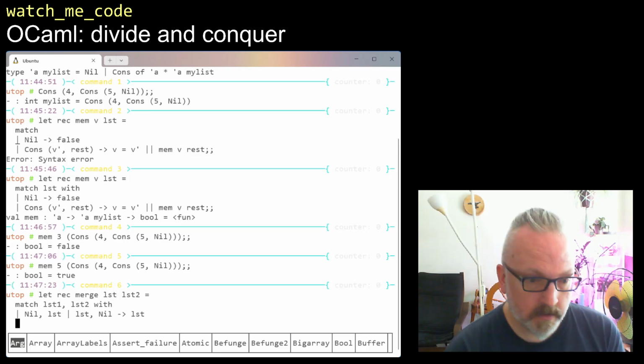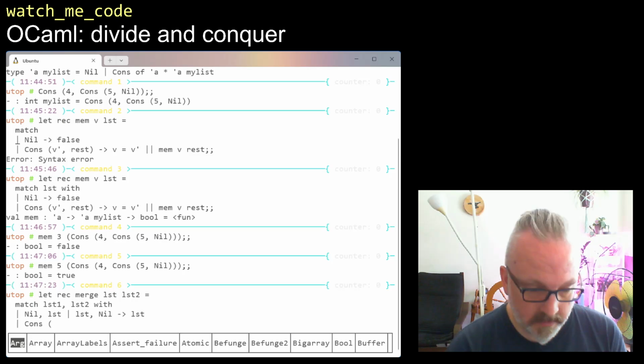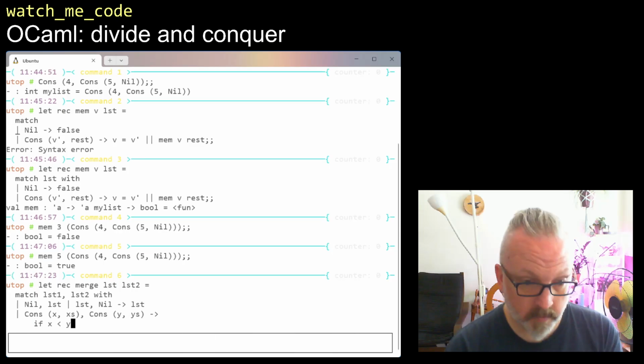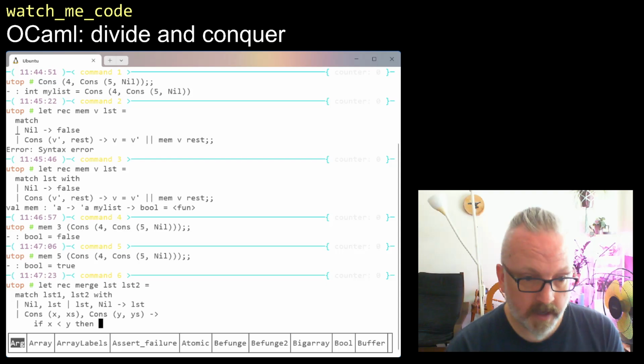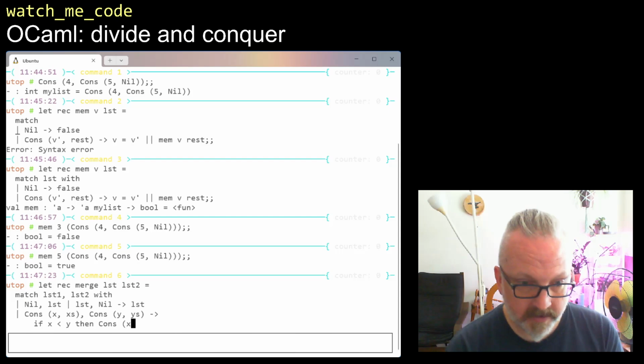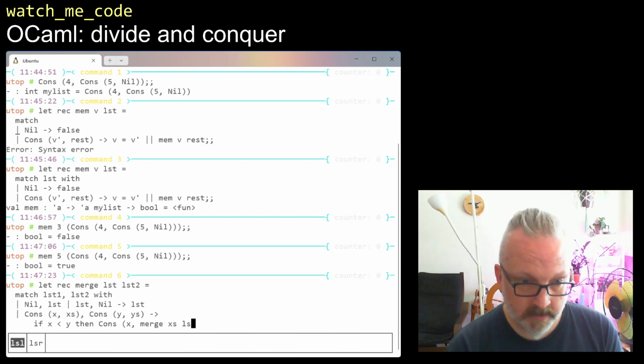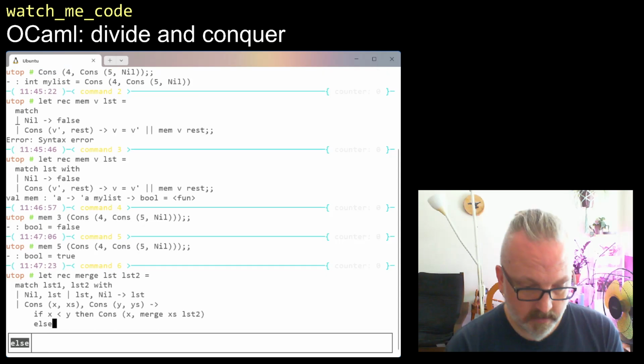But if they aren't both empty, then we have to start getting a little more complicated here. So we're going to bind some different names to the contents of those and say, if x is less than y, then we're obviously going to put the x on the front of the result, and the rest of the list will be the result of merging XS and list 2. Otherwise, the Y goes first. Pretty straightforward stuff.